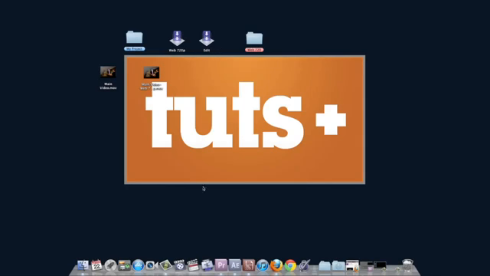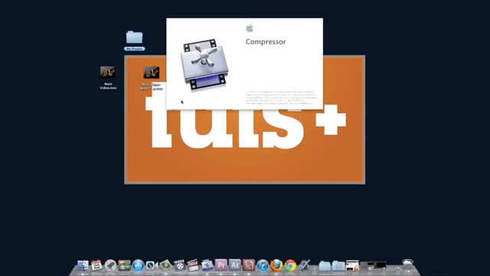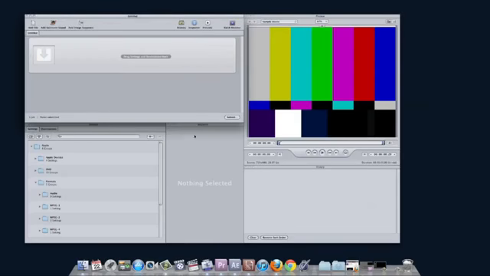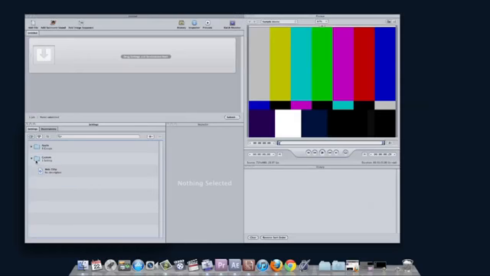So to create our droplets, simply open up Compressor. Let me go ahead and delete my file right there. And when Compressor first opens, you can just cancel that dialog box. Take a look at the bottom left corner, and you'll see here that Apple has a ton of presets that you can choose from to convert your video for. If you're familiar with Compressor, I'm not going to go into heavy detail on these right here. Just know that if you don't quite know what you're doing, you can just pick a format.